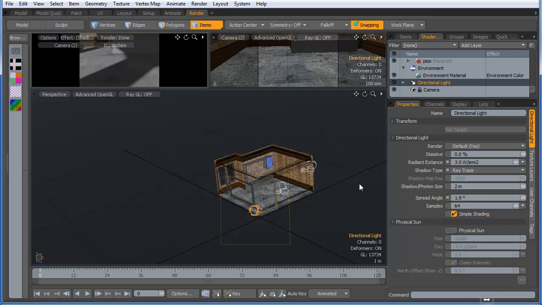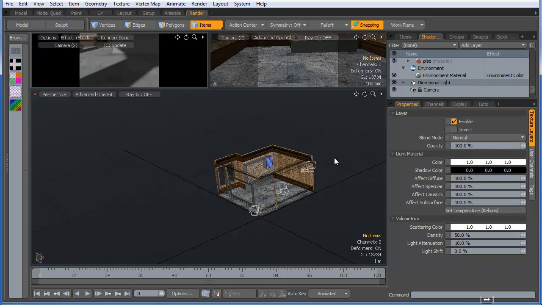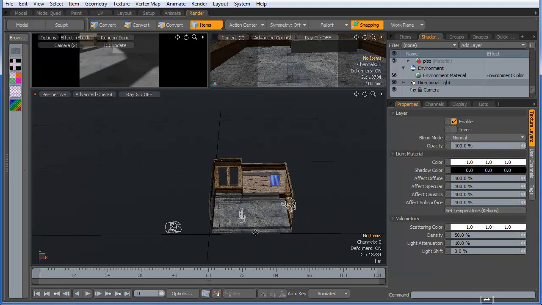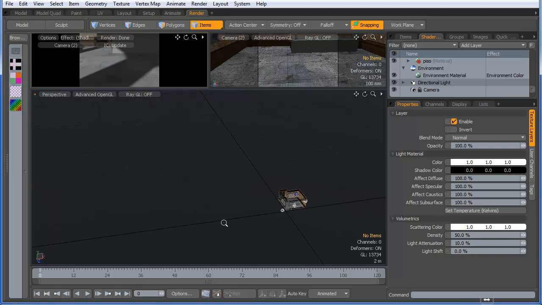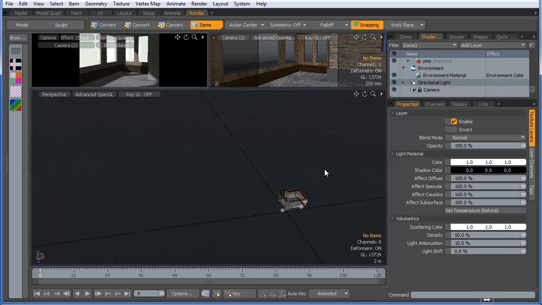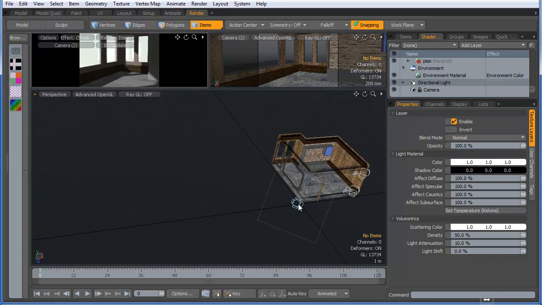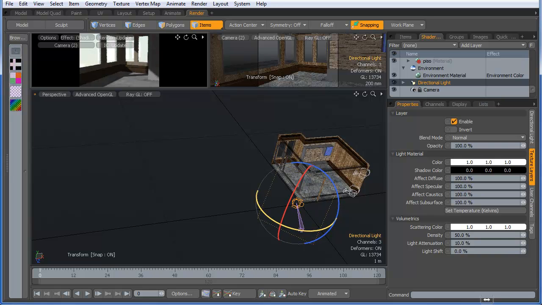Okay, and I will let the samples just like it is in the simple shading active, and later on, if I think it's necessary, I'm going to change it. Okay, let me see here my light. I will turn the light just a little bit to the right and down, just like this.